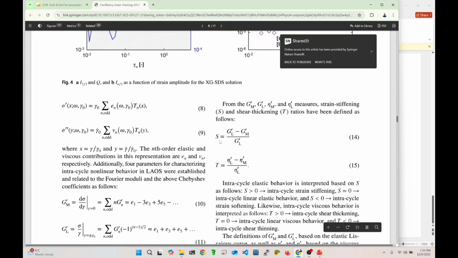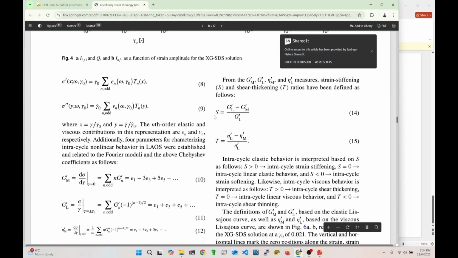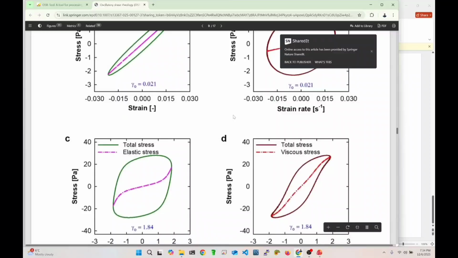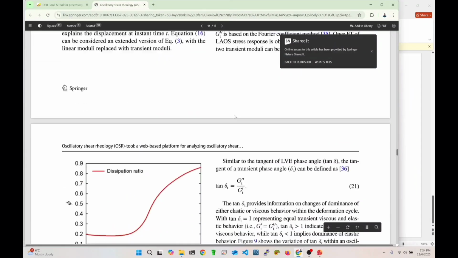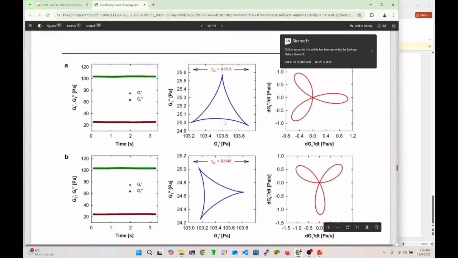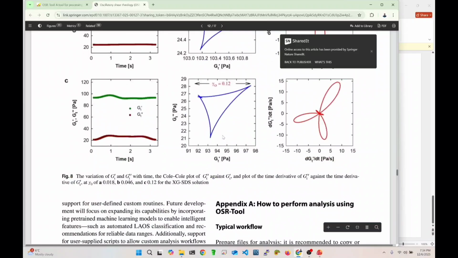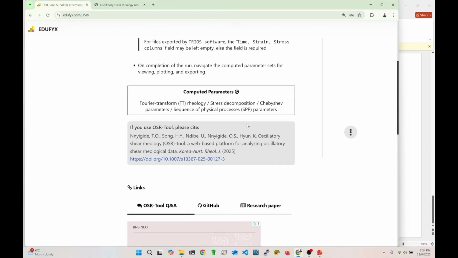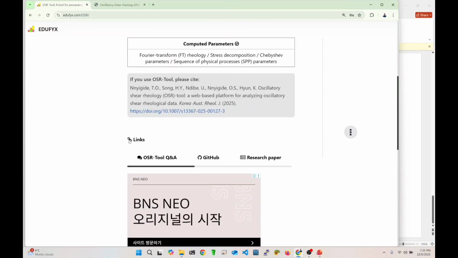Also, one very popular analytics parameter is the stiffening and the thickening ratio. You can calculate that. I will show you how to get these values from OSR-Tool. I would suggest you go through this paper in detail to know more, including also a sequence of physical processes by Professor Simon Rogers. Please go to this paper, and you can read it for free from the OSR-Tool website by coming down to the links and clicking on the research paper. So it's available for free.